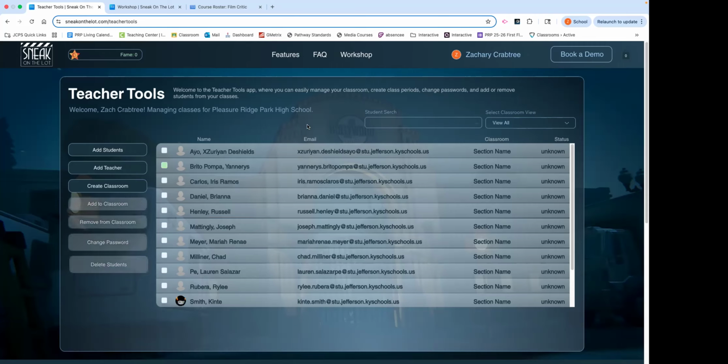So you can remove them from classes. You can do that in bulk. You can change their passwords, delete the students, all that kind of stuff from this screen. But that's why we built this, so that you can add new classrooms, organize your students, and put all your students in all 10 courses quickly.